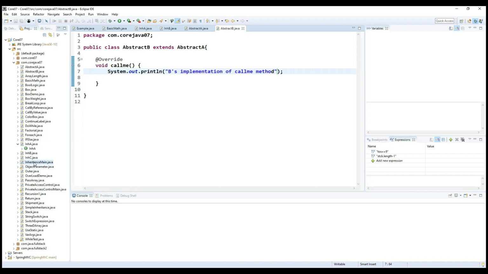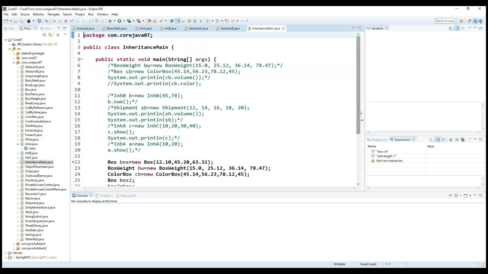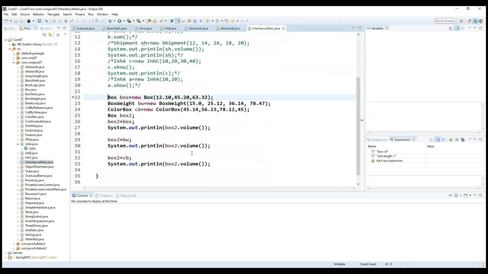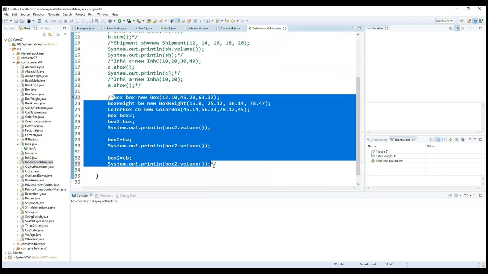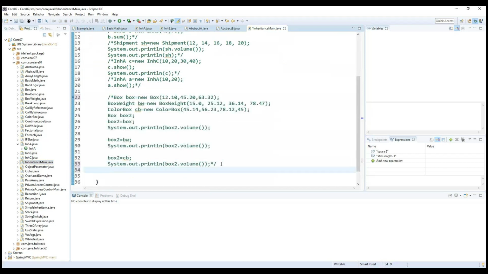Now again, I'm going to come up with the same example, inheritance main, but here I will comment out this particular example section, and here I'm creating an object: abstract A, and is equals to abstract B.